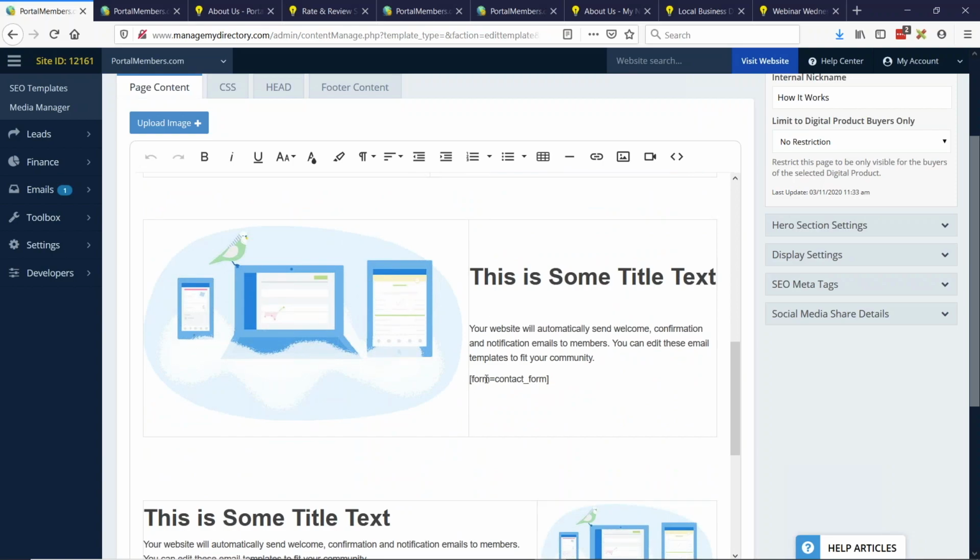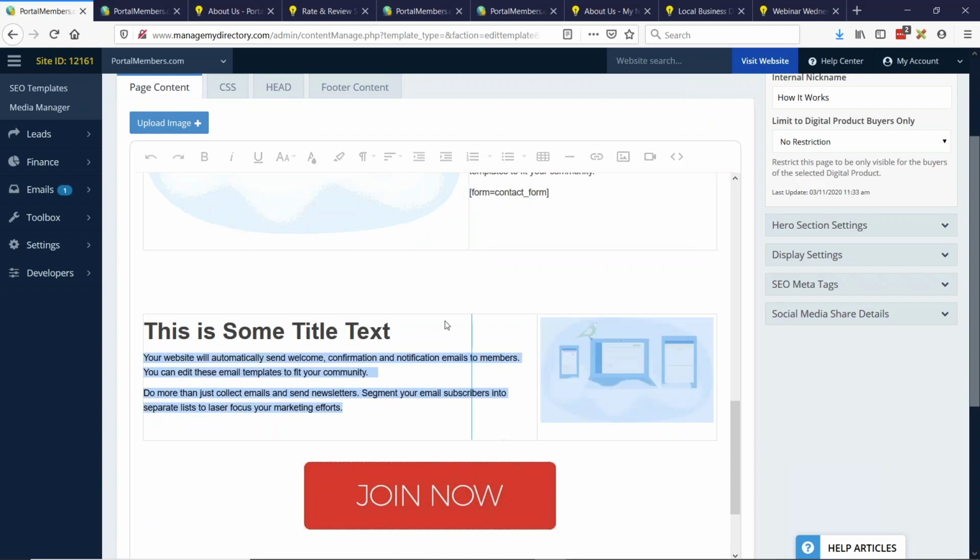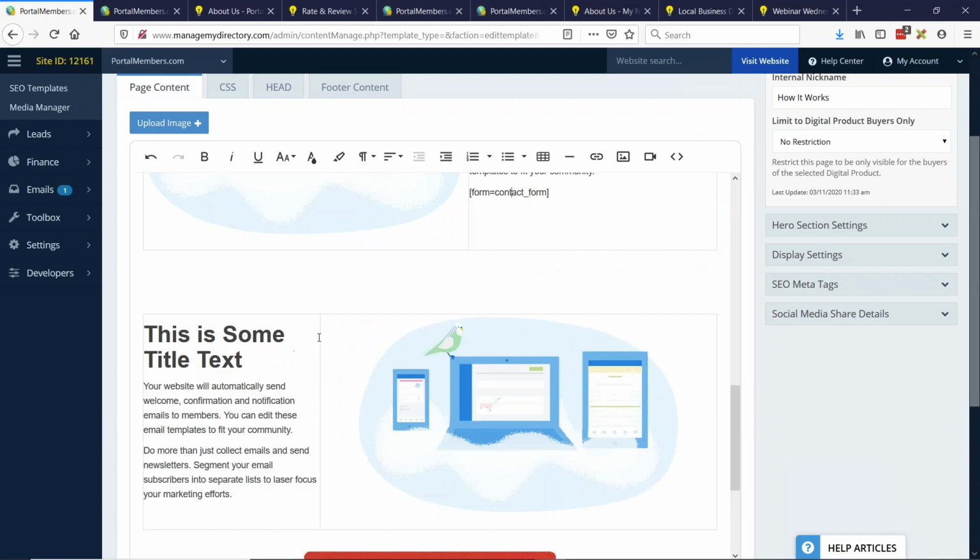And you'll notice here we're using the form shortcode. So it's form equals contact form, and I'll show you guys where I grabbed that. In addition, there's another one. This is some text with a smaller image here. So what's really nice is you can add images, or you can have a larger image with smaller text. So we'll cover some of this stuff here today.